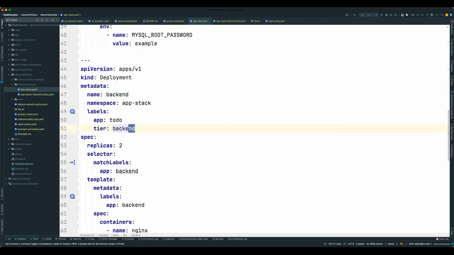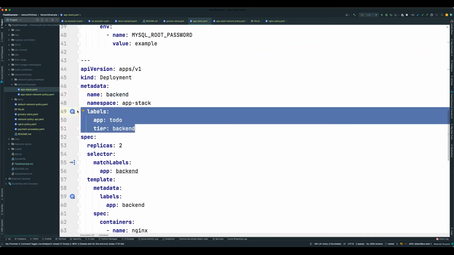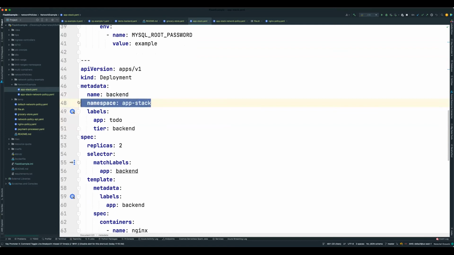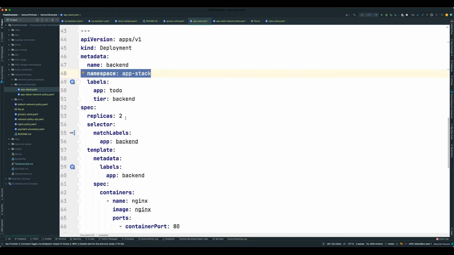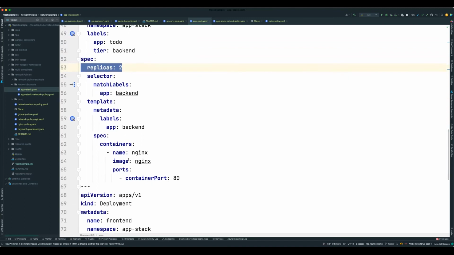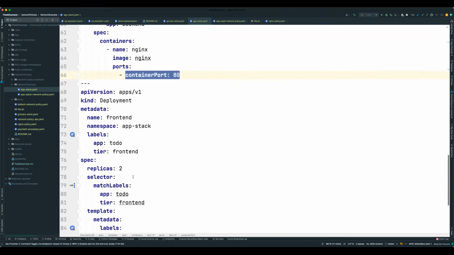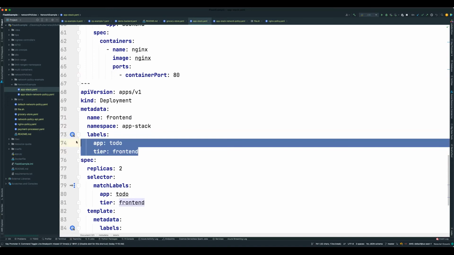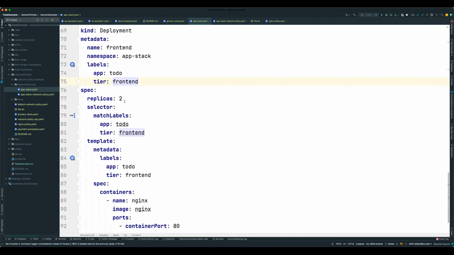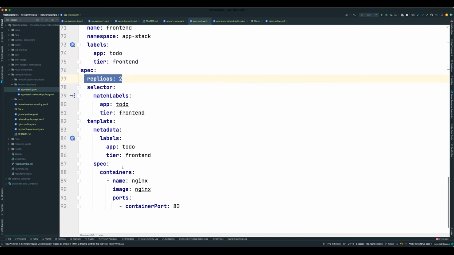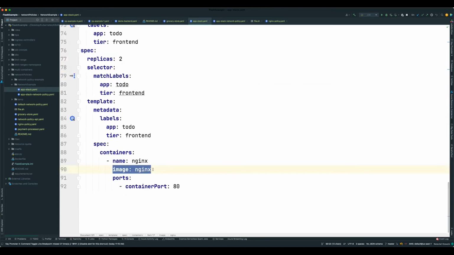So the backend also has these labels, and it's in the namespace app-stack. It has two replicas, and the image is Nginx running on container port 80. And then the other deployment is called front end, which lives in the app-stack namespace, and it has these labels, tier front end. It also has two replicas, and the image is Nginx running on container port 80.